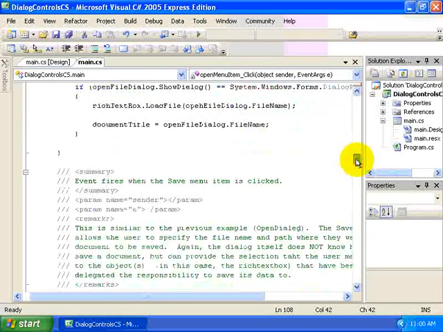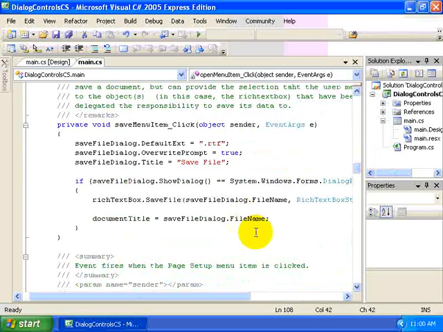This is similar to our Save Menu Item Click event. Here we've set the default extension equal to RTF, so if someone just types in the name EULA4 and they do not include the .rtf extension, it will automatically add that to the end of the file name. We set the OverwritePrompt equal to true to make sure that if that file name already exists on the hard drive, then it will prompt the user asking them if they want to overwrite that. We also get to set the title, what actually is displayed at the top of the dialog.